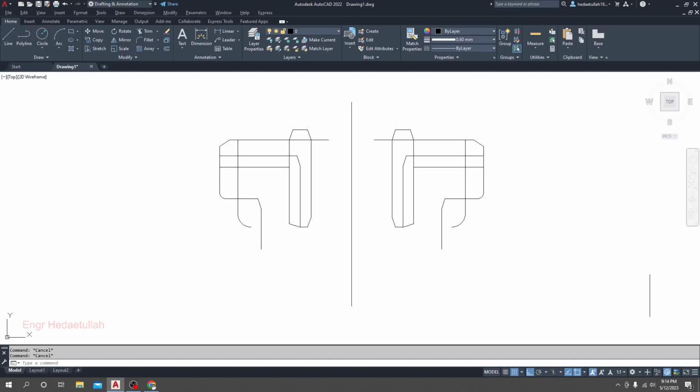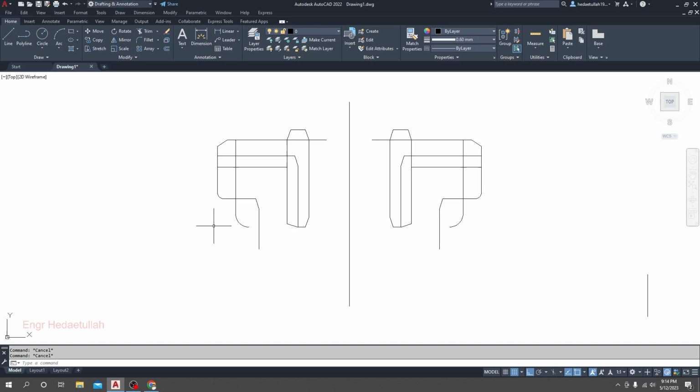Now we'll learn about tools like erase. So what is erase actually? Erase and select and delete are the same. Suppose you need to erase that member, that means you select and delete.